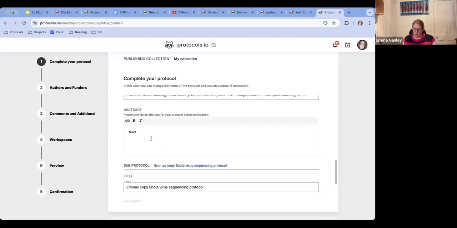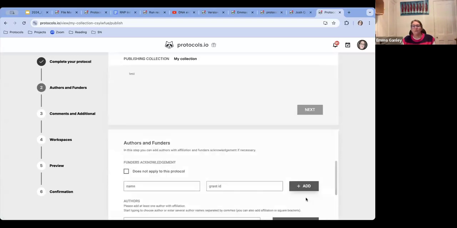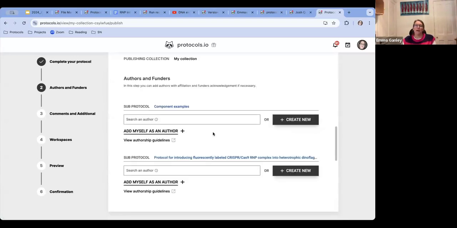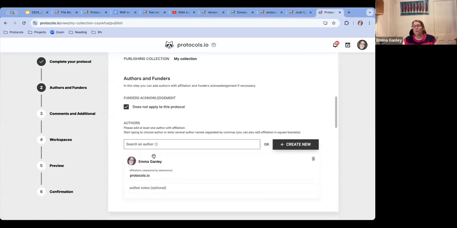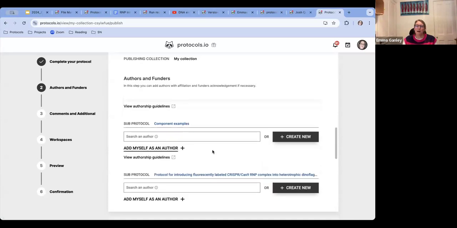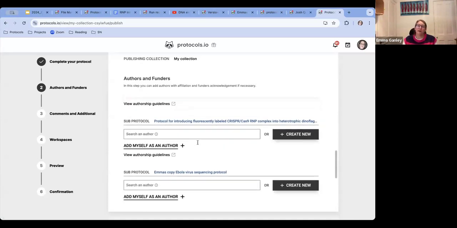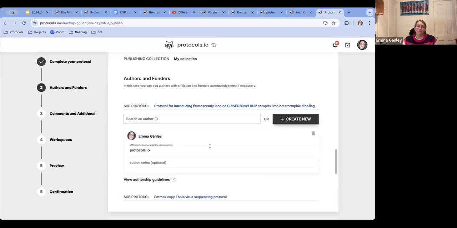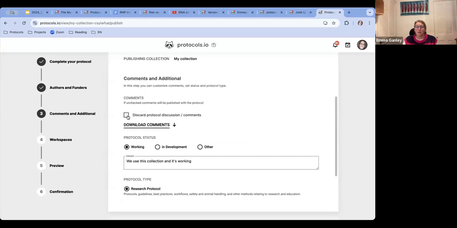So I think it will want abstract. It probably still won't, because this last one doesn't have an abstract, and then it will let me go ahead. It will do the same for author list on all 3, and for the protocol overall. So it will make sure you've added an author, so I'll make sure I put myself in. Funding doesn't apply. Sub protocol though, component examples also needs an author. This one also needs an author, and it's still going to make sure I've added them all.